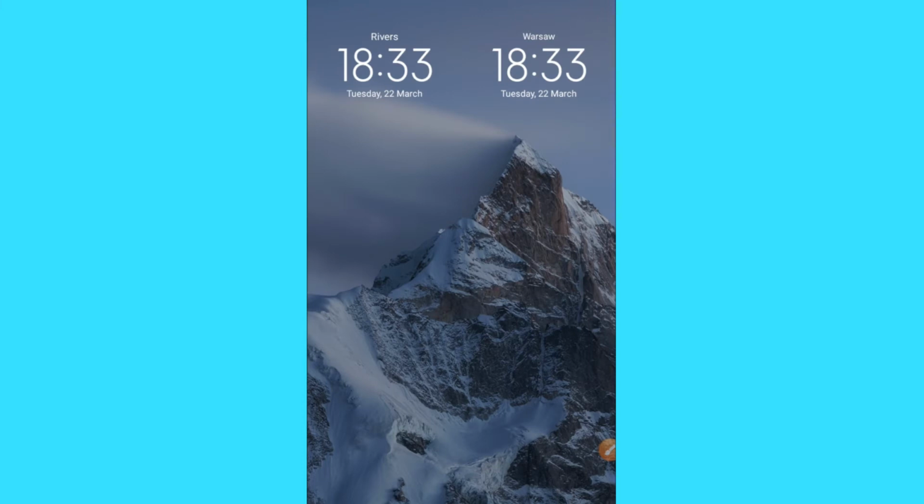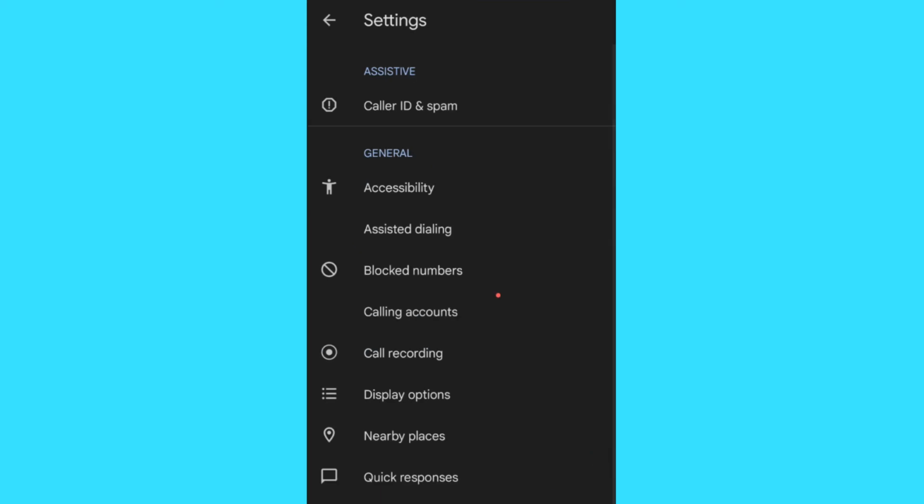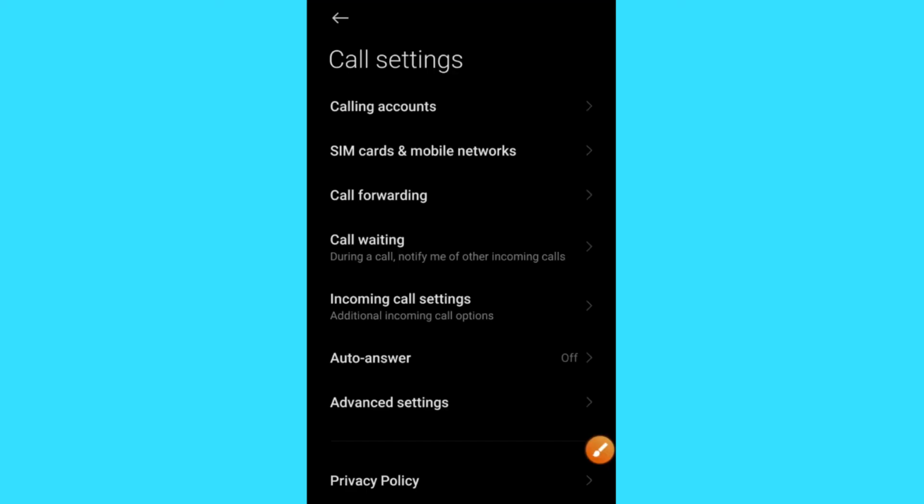Now open your phone dialer app and then go to settings by clicking on this icon. Now it may vary depending on the phone you're using. So for me, I will click on this three dot icon at the top right corner. Settings. Now click on calling accounts. Advanced settings. Click on advanced settings.